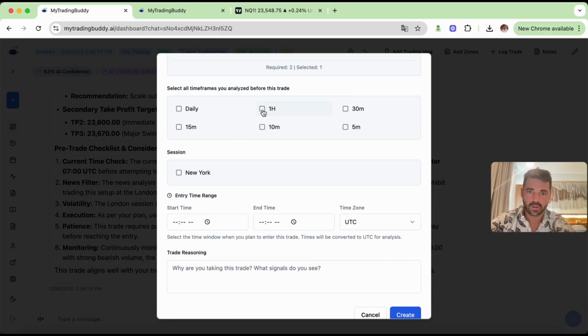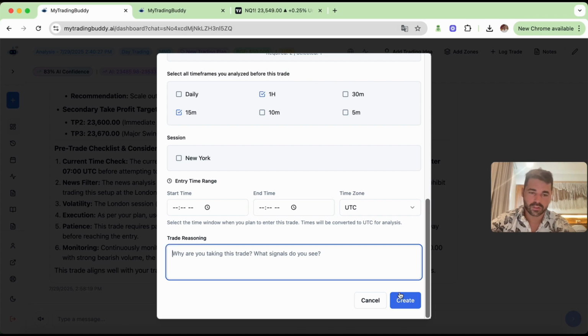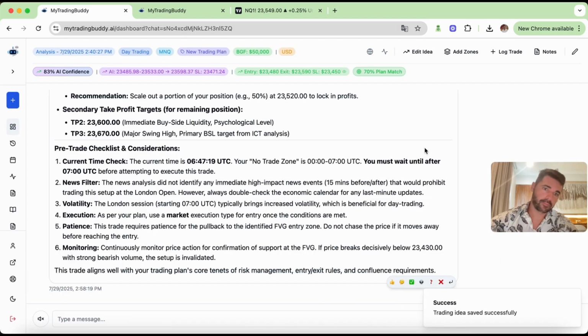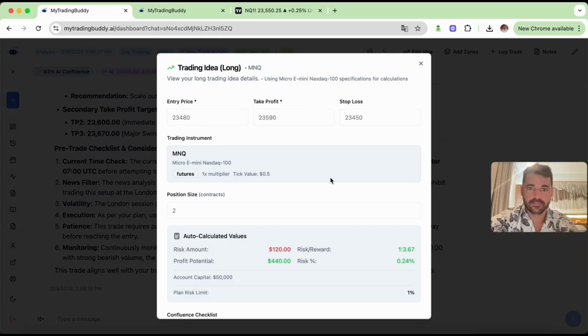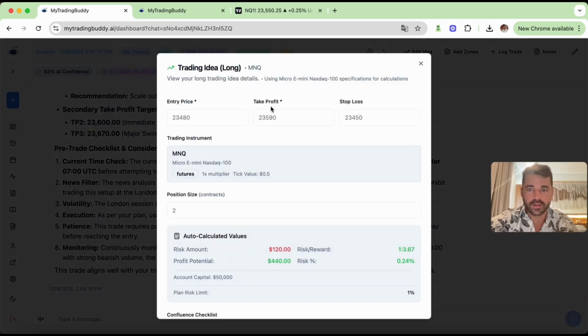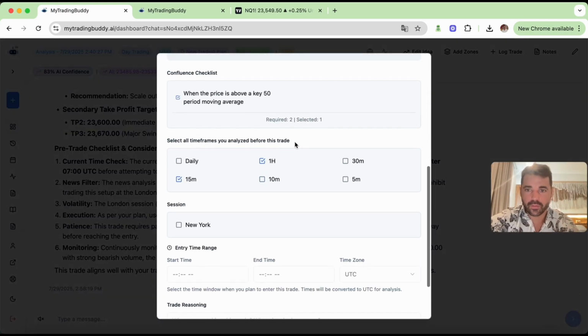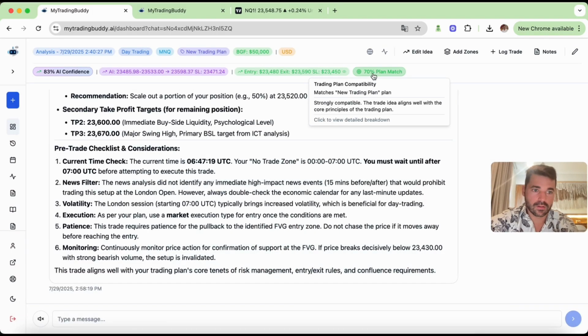And then it will check, okay, so I looked at 1 hour and 15 minute. It's not New York session. You can choose the time that you're thinking of entering this trade. Type why you want to take this trade, and then create it. So once you've created it, now up here in the chat header, you'll be able to see what your idea is. So this is just a quick, real visual of what you plan on taking for this trade. And it's just good to know what time frames you did analyze your trading plan, and it will give you an overall percentage of how this idea matches your plan.